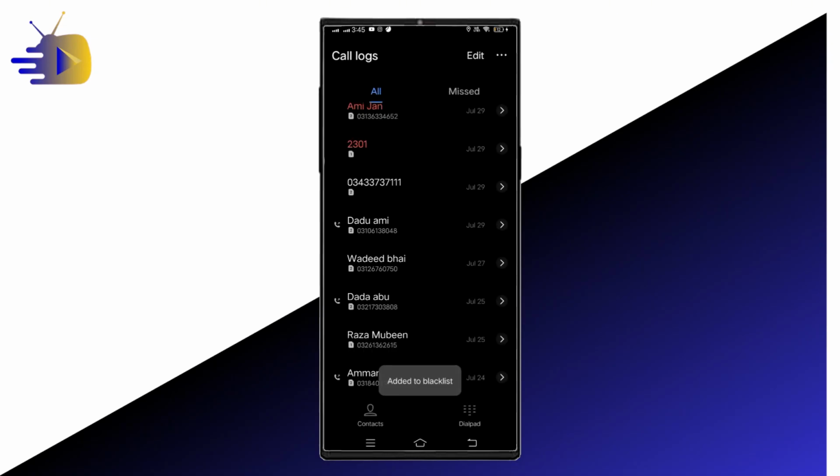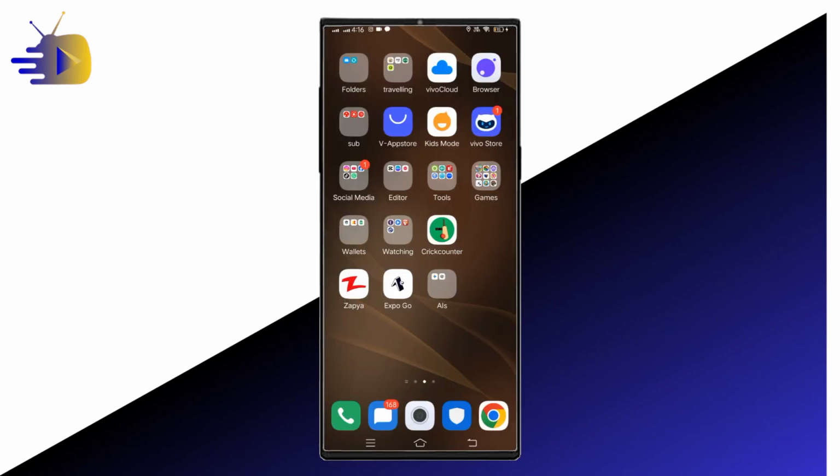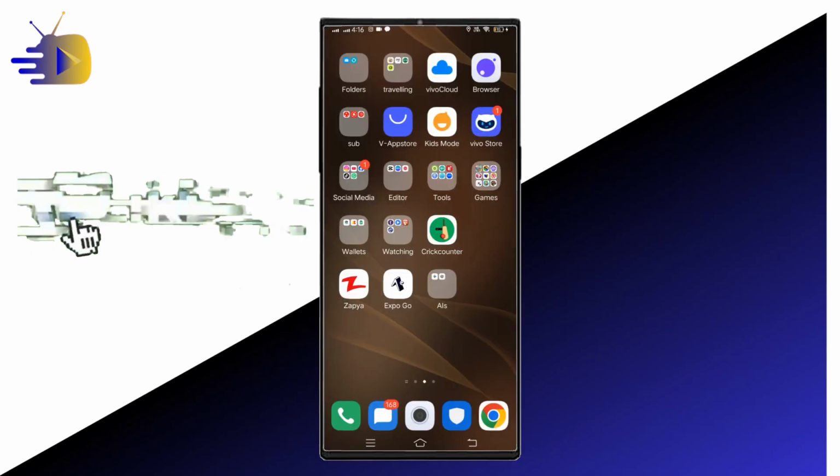From now on, that number won't be able to call or message you, and you won't receive any notifications from it. And that's it.